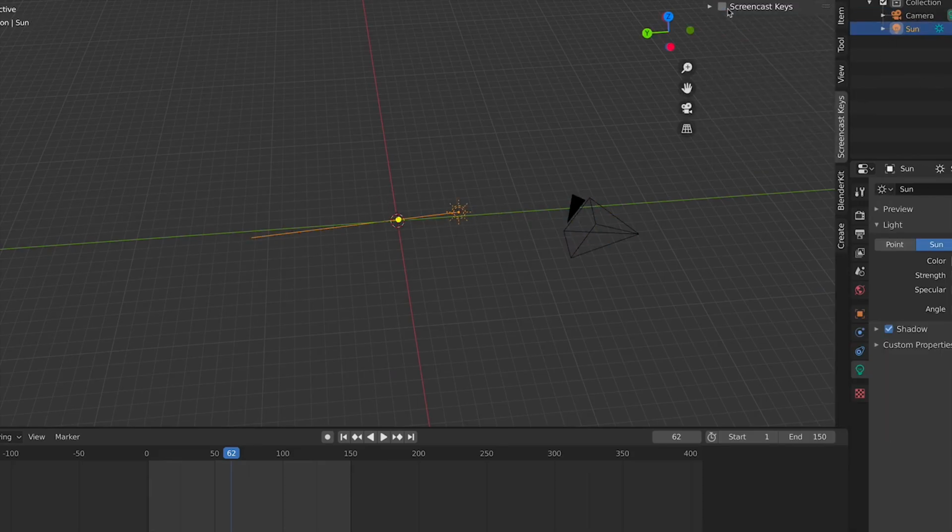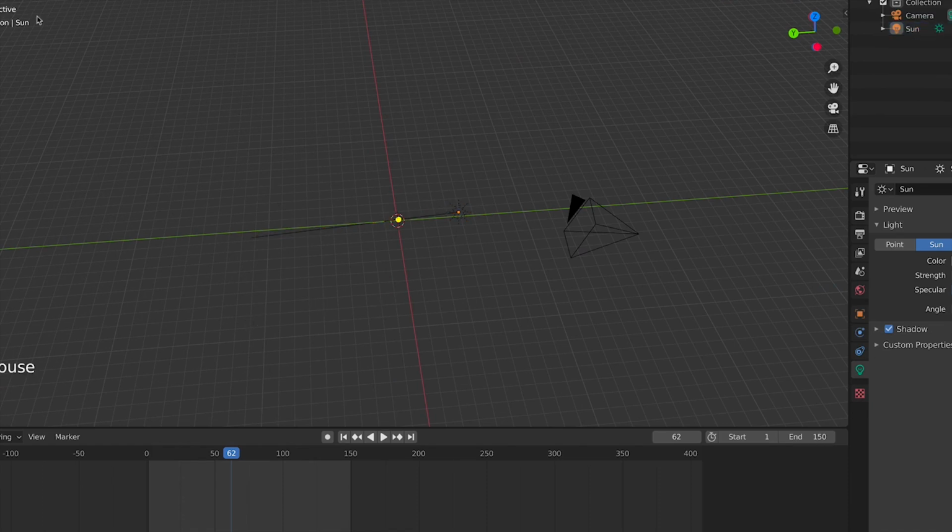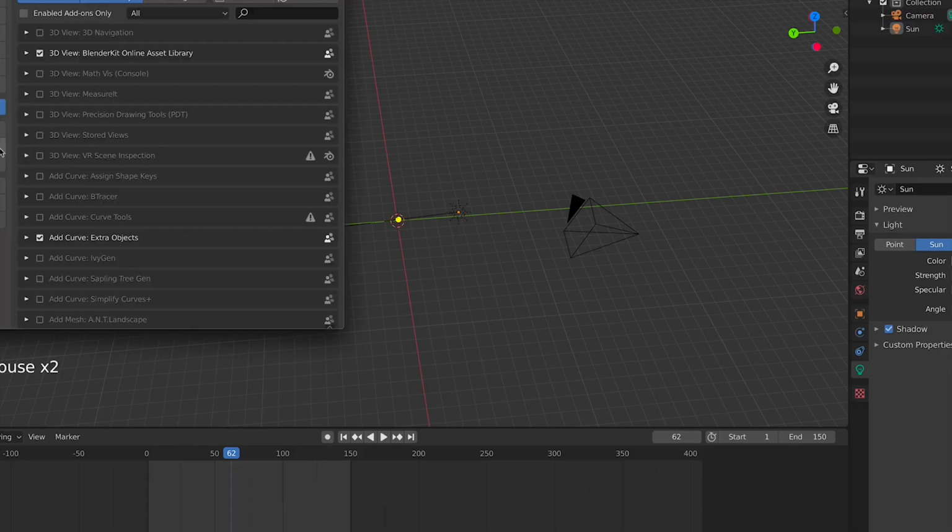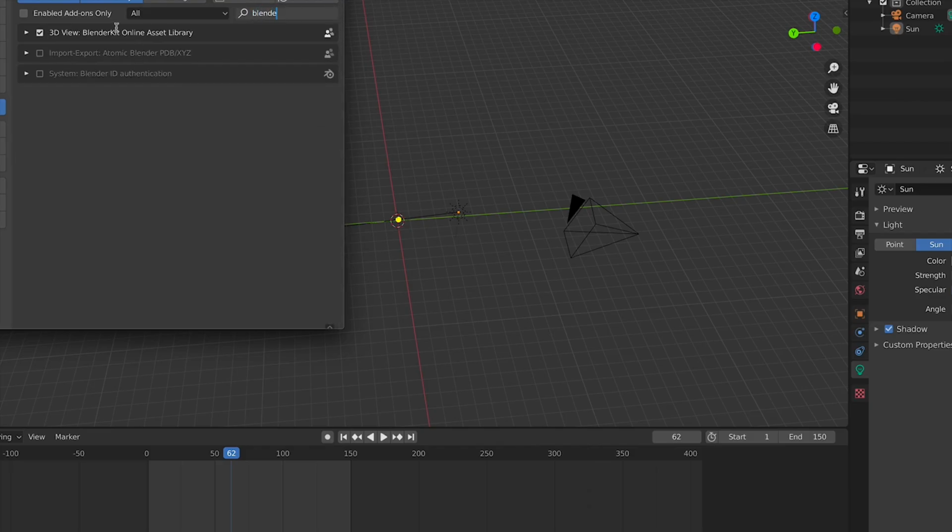So real quick, I will turn on my screencast add-on, and here for this video we will need to turn on also one more add-on, which is Blender Kit. So right now, if you go under add-ons and search for Blender Kit, here you can find it, and it's called Blender Kit Online Assets Library.